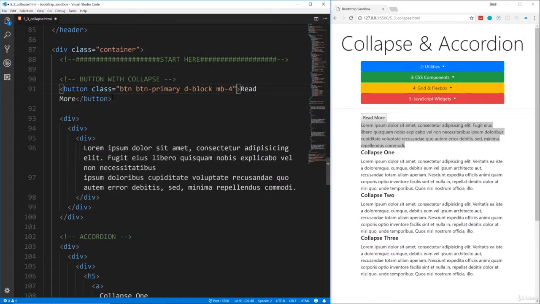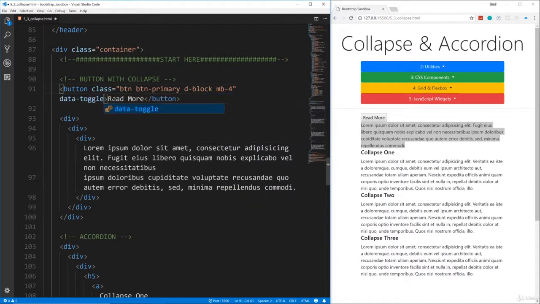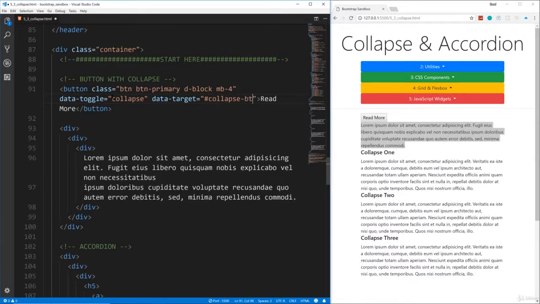Okay, now we want this to basically be the trigger. So we want to add a couple extra attributes here. One is going to be data-toggle, and that's going to be equal to collapse. And then we also want to add data-target because it needs to know what is it actually going to collapse, what is going to drop down. So we're going to say #collapse-btn-1, and that's just what I'm calling it. You could call it anything you want, okay, as long as the ID of what you're trying to drop down matches whatever you put here.